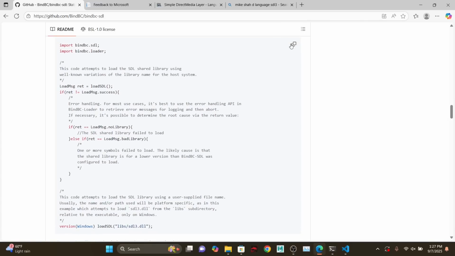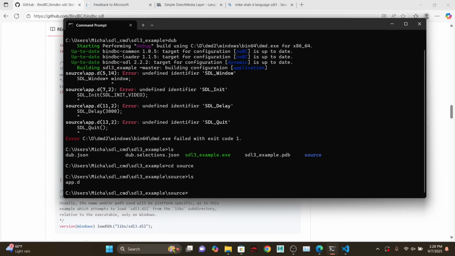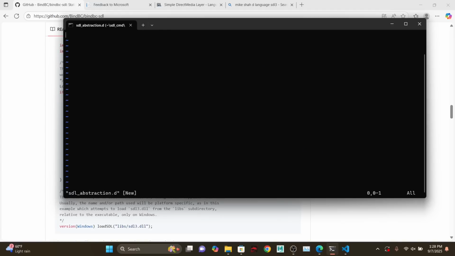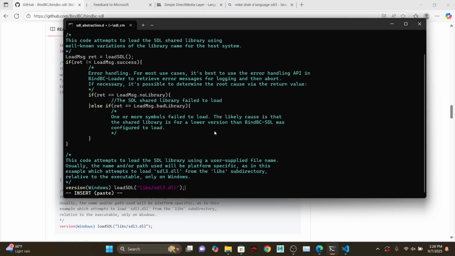So let's just start by copying this and then in a text editor, let's go into source just so you can see the structure of the project here. I'm just going to create SDL abstraction.d. And then I'm going to, again, paste this in here. Okay, let's see, Control V, and okay, I'm going to paste it in.